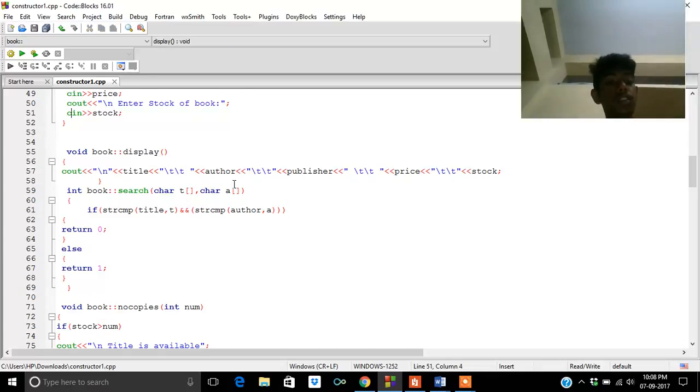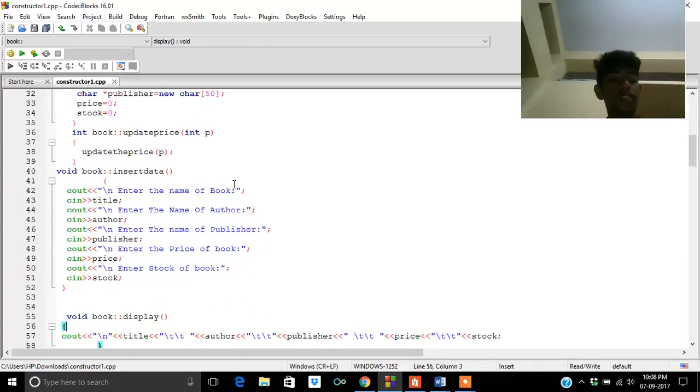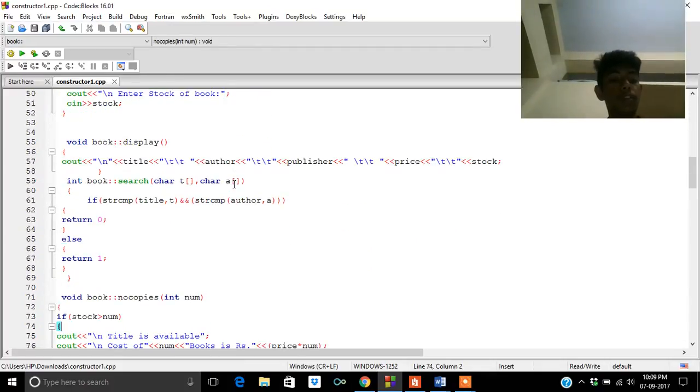And if I want to search the book, I want to search the book using two input variables, as I have shown already, char. I'm using two character data types. I will be inputting the title and the author of the book. Here I used a logical and, which means if both match, it will return that the book is found, else nothing.